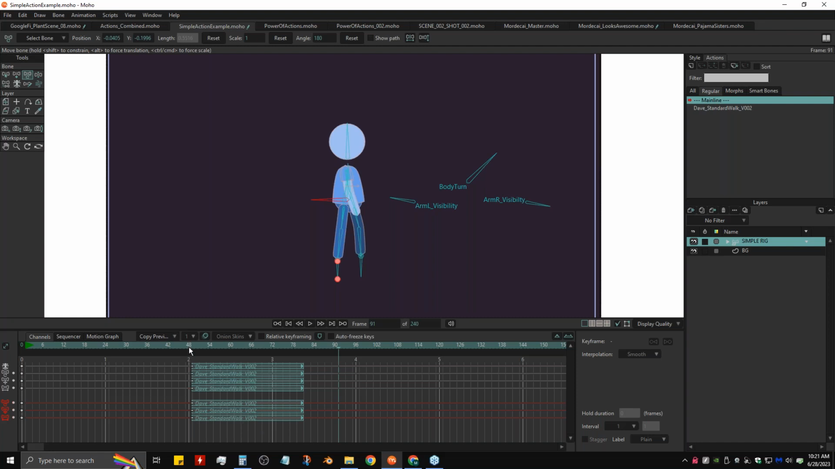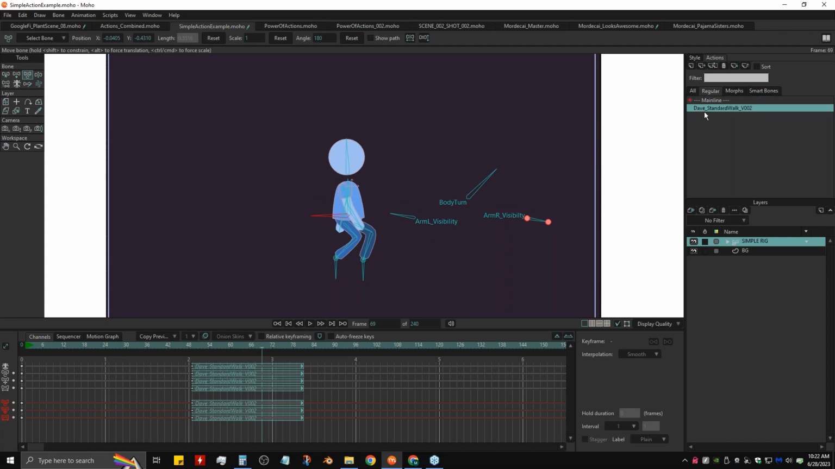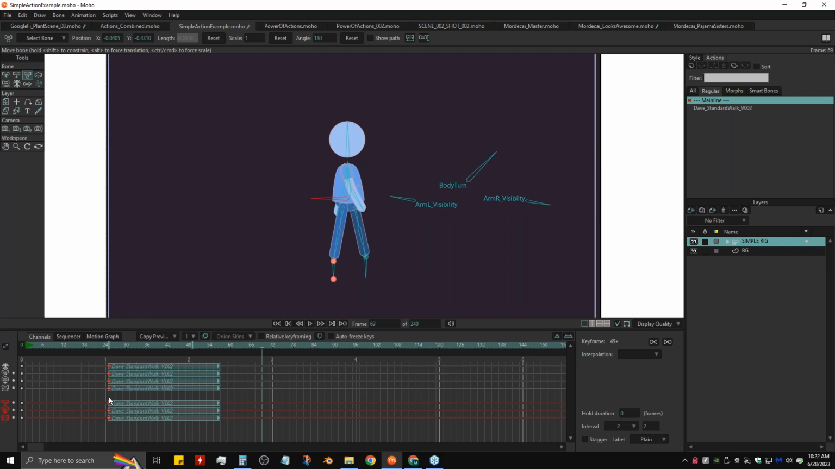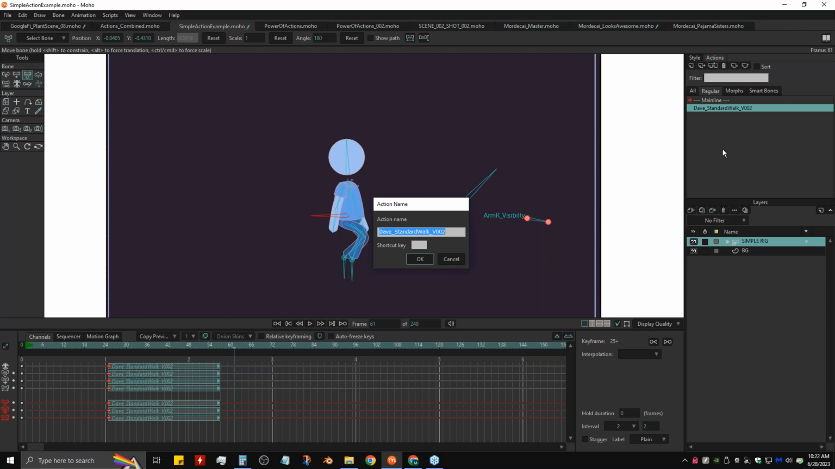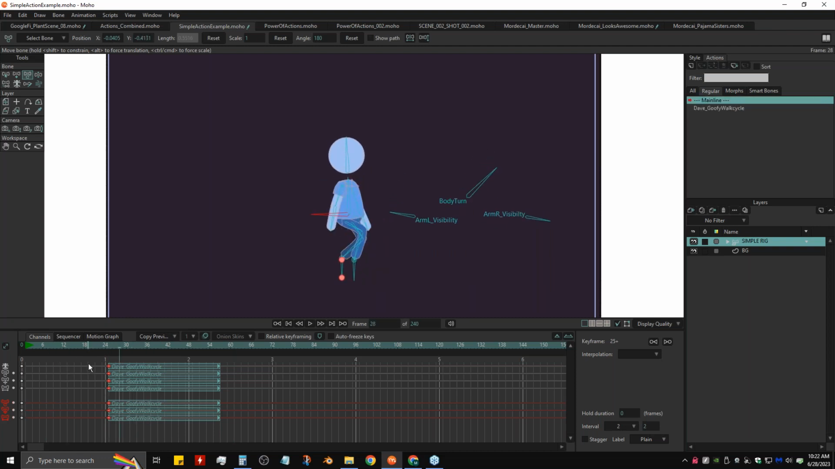Okay, so let's pretend that I'm just going to do this really quick for time's sake. So I just updated this walk cycle. Let's pretend that I want to use this walk cycle. So I'm just going to rename it to Goofy. Sorry, so it'd be Dave Goofy walk cycle. Okay, so this is just an example as if I had modified this walk cycle.